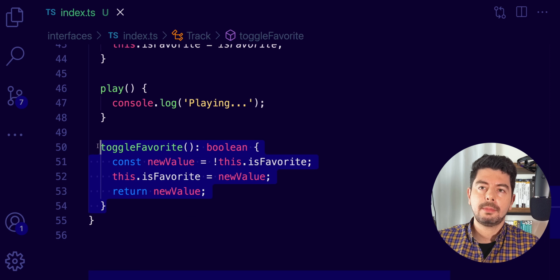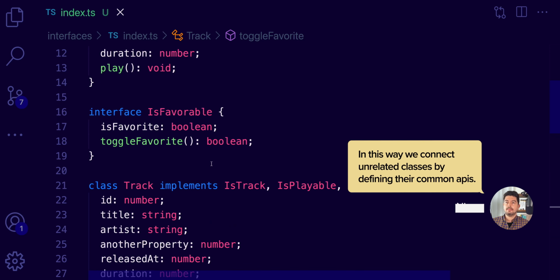This is a very simple implementation of the toggle favorite function, and now everything is okay. My track implements all these interfaces without any error. And that's how you can use classes to implement interfaces. So we said that this is one use case when an interface is important and useful.